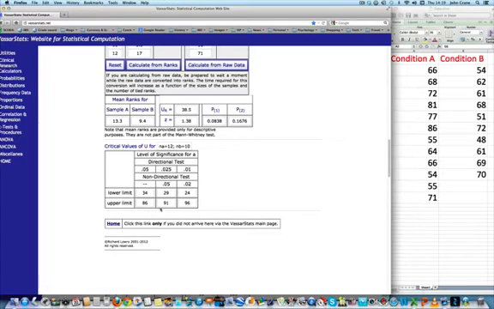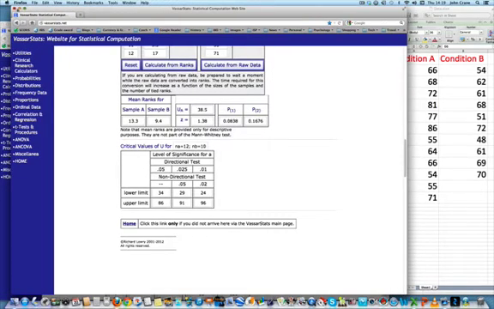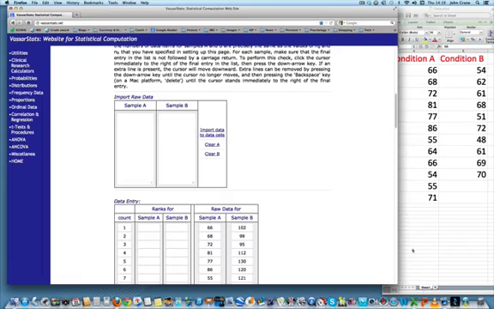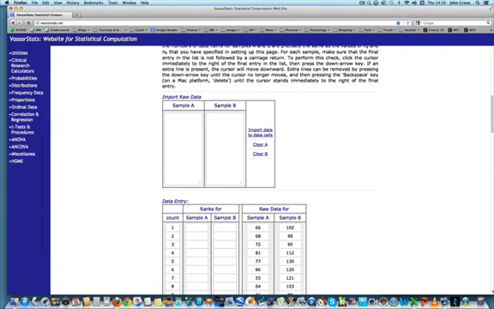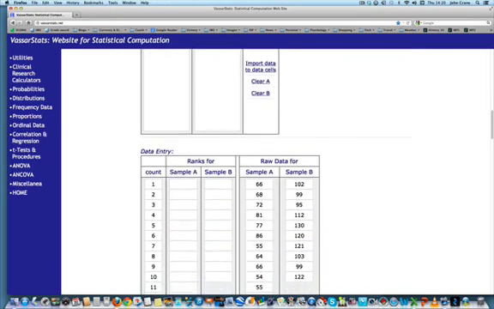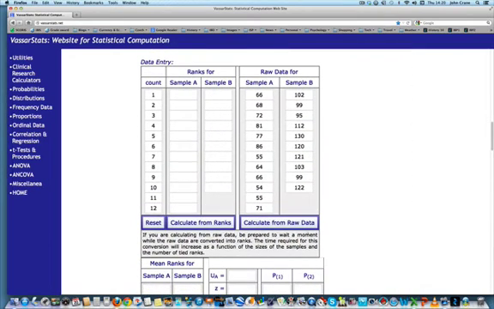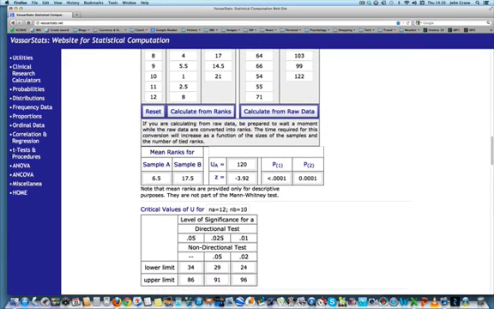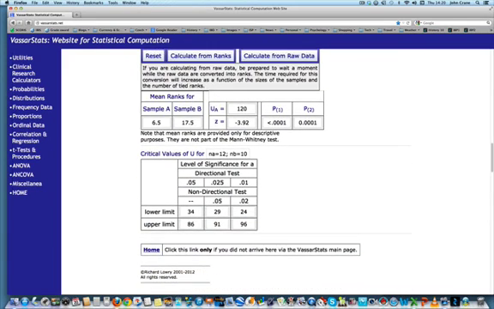Now, let's look at a different set of data, just to see what else could possibly happen. I've entered in some other data here, which is different than the data that we originally had. Let me make this a little bigger so you can see it. As I scroll down here, I now calculate from the raw data, and I get a U of A of 120. Once again, I'm going to come down here and look to see whether or not my U value is actually significant.